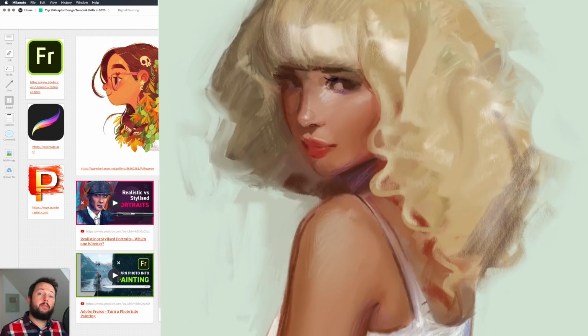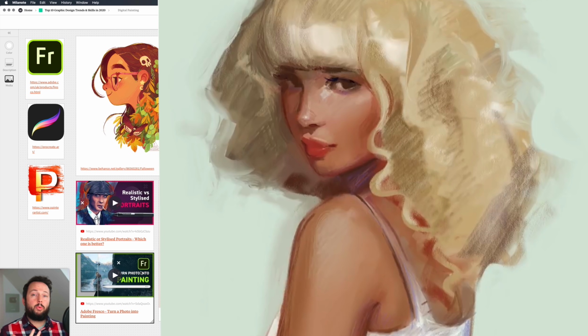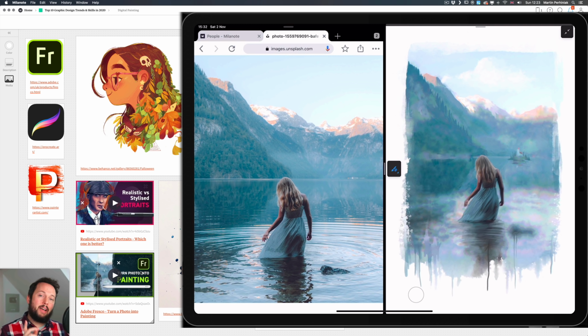Well, I have another really cool video on this showing that even from a digital photograph, you can make something like a watercolor painting. So check out this video in which I used Adobe Fresco, but you can even get to similar effects just simply by using Photoshop.